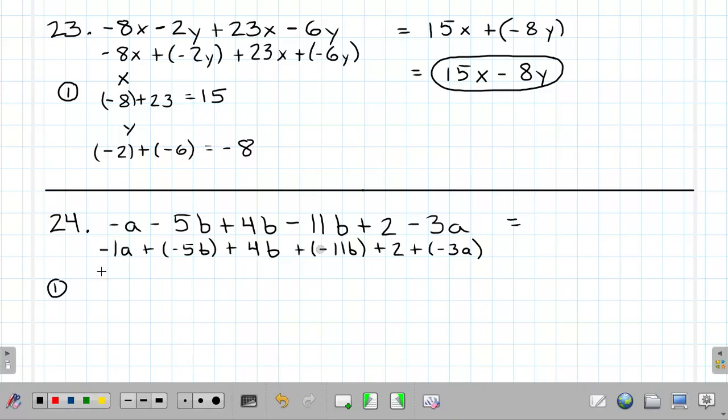First step here, let's find the coefficient for the a's. Well, that's going to be negative 1 plus, that's a b, that's a b, that's a b. That one doesn't have a variable, so negative 1 plus negative 3, which gives us negative 4. Okay, let's do the same thing for b. What is the coefficient for b? Well, it's going to be negative 5 plus 4 plus, we actually have a third term with b, and that's negative 11b, so negative 11.